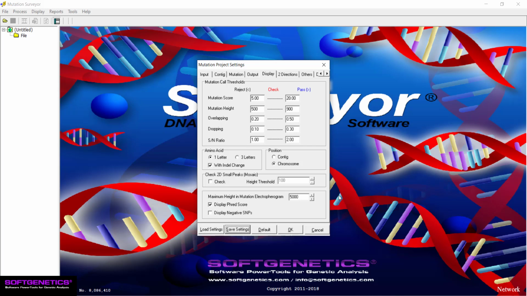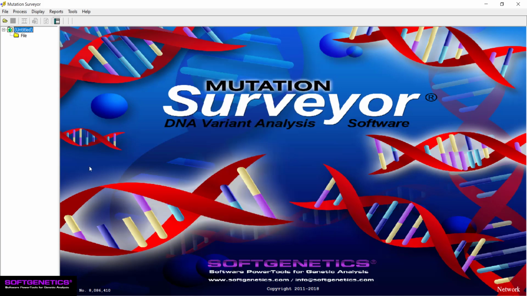Now that we have a configuration file saved for the Mutation Project Settings, let's take a look at how to load it. Loading a Mutation Project Settings file must be done prior to running a project and is recommended to be done prior to loading any files, as some settings may define how files should be loaded. In a new instance of Mutation Surveyor, go to Process, Settings.